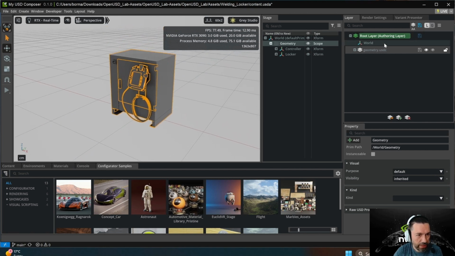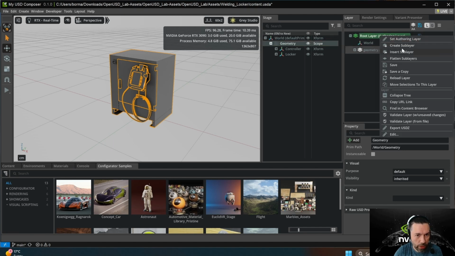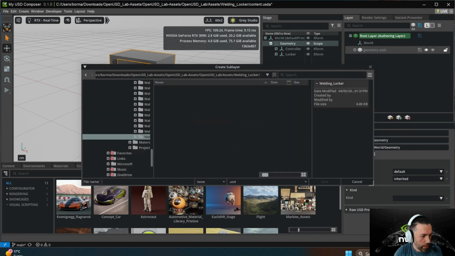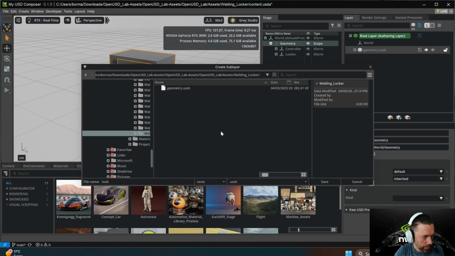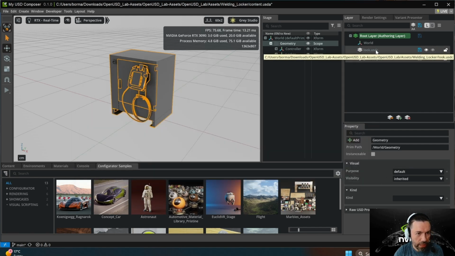Now let's go and create a second sublayer. This time we are going to create a brand new sublayer. We're going to call it looks. It's going to be a USDC. Save it. This sublayer is going to contain all the materials that we are going to be using in our component.